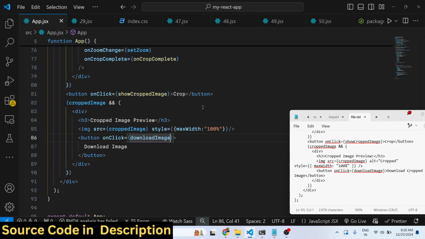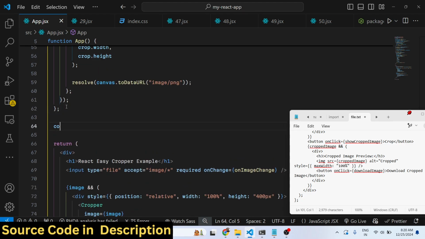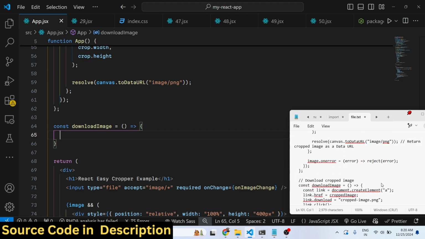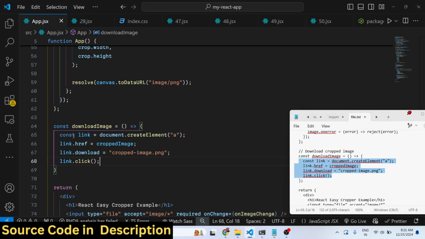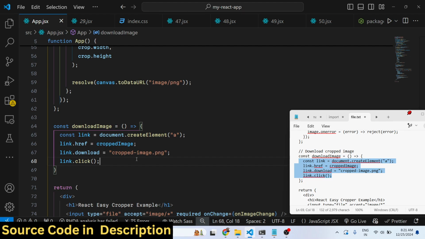So now we just need to define this function. So inside this function, it is really easy for downloading image and attachment. We create the anchor tag. So it's a very simple process. We put a href equal to whatever is the cropped image base64 code, and we give the file name and then click on it.